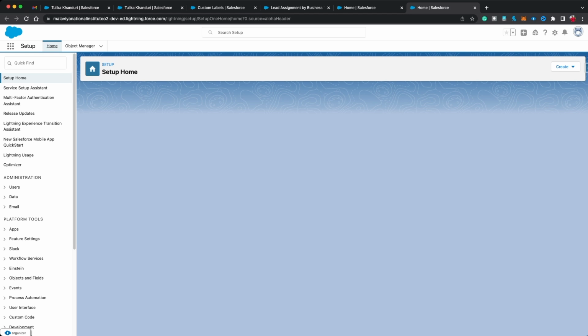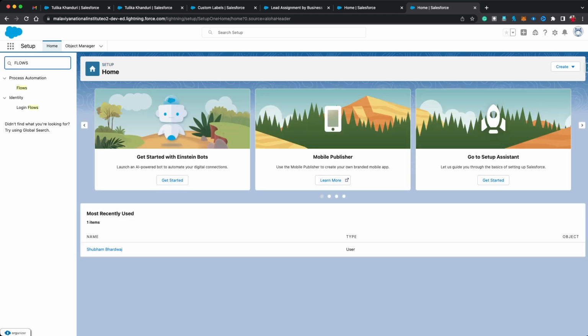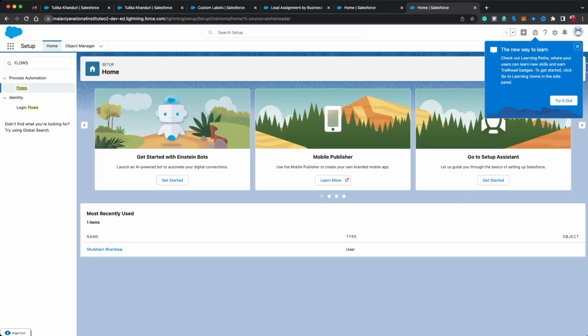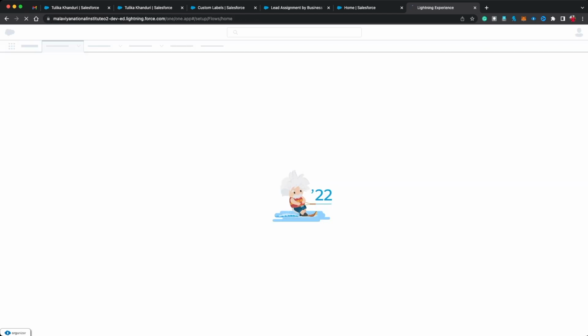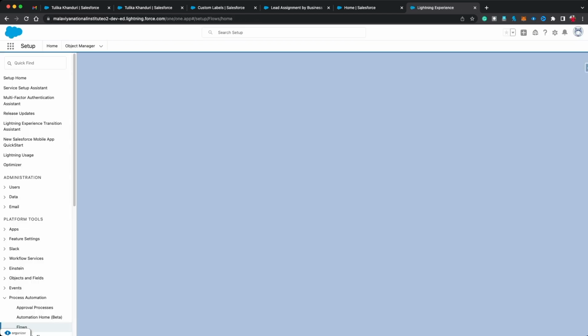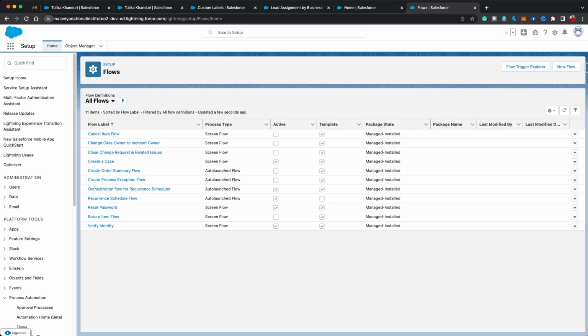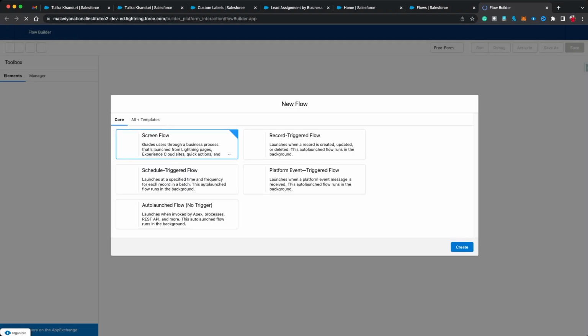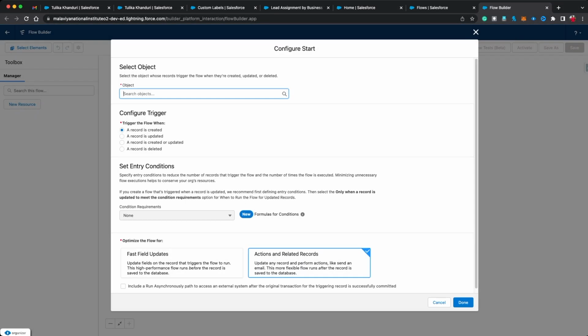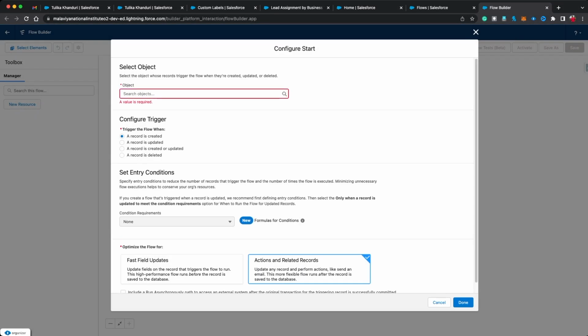So let me go into the pre-release org, and in the quick find I am going to simply type flows and click on flow. Now let's move into new flow. As we are working on the record triggered flow feature, I am going to click on record triggered flow and click create. And if I go into the start element, here you will see formulas for condition. That means we can also add formula in our condition.